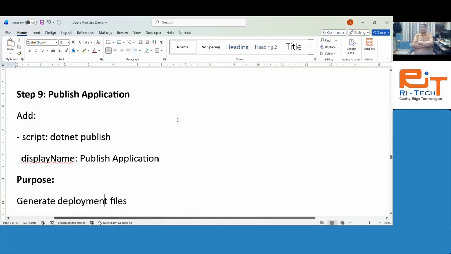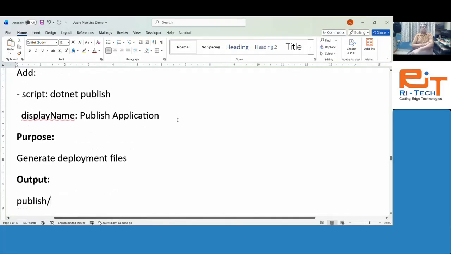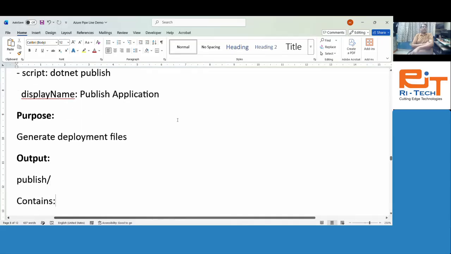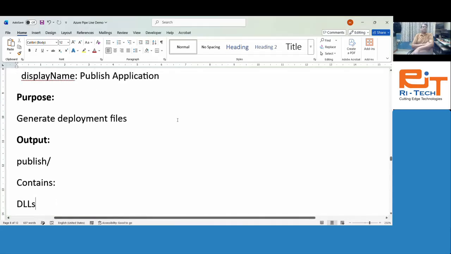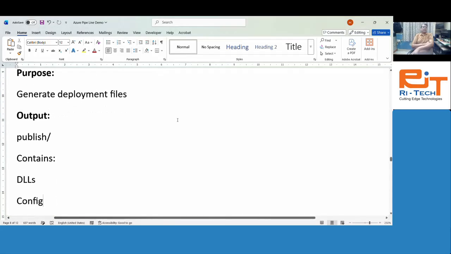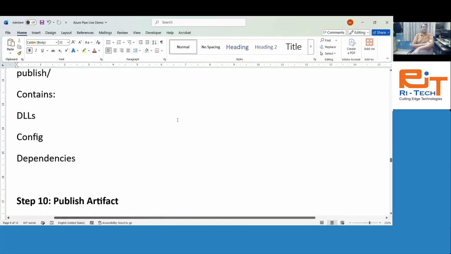Now publish the application. The next step that we have is to publish the application. For that, we need to execute the script dotnet publish. The display name is publish application. The purpose: generate deployment files. तो जनरेट डिप्लॉयमेंट फाइल्स को जनरेट करेंगे तो आउटपुट कहाँ पर आएगा, पब्लिश फोल्डर के अंदर. So this publish folder contains DLLs, configuration, dependencies, everything that is required to deploy your application.